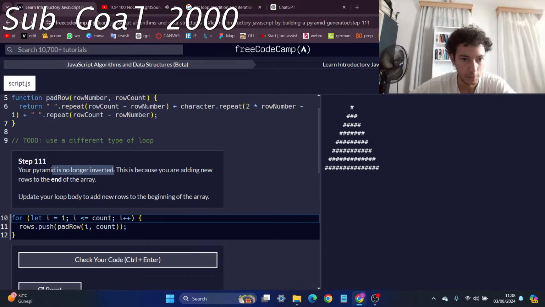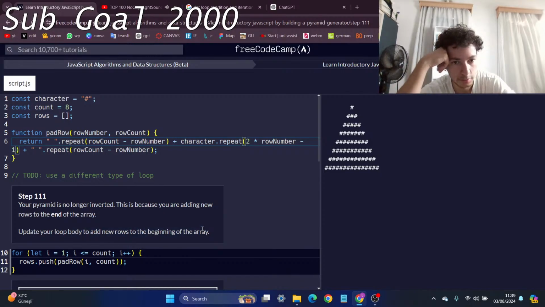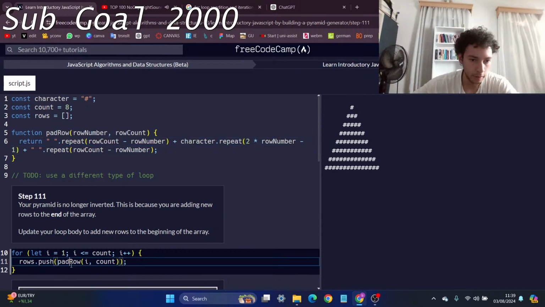Step 111. Your pyramid is no longer inverted. This is because you're adding a new row to the end of the array. Because, let's see, yes, it's not inverted. Update your loop body to add new rows to the beginning of the array. Okay, this I might need help. New rows to the end of the array. I think it's talking about this one.